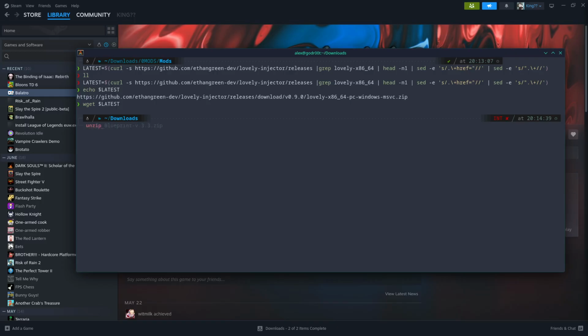You're going to run unzip lovely*, and then you're going to do rm lovely*. Then you're going to have a file called version.dll, and you should move this to your common path. So what I did was mv version.dll, and I went to .local/share/Steam/steamapps/common/Balatro. In the example that Paul has given, I will briefly show that as well.